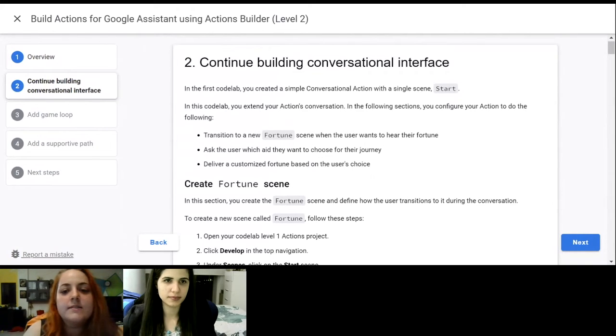All right. So, continuing building the conversation interface that we built the previous time. Just a recap, in the first Codelab, we created a simple conversation action with a single scene. It was called Start. In this Codelab, we're going to extend the conversation. And in the following sections, you configure the action to do the following. First of all, we transition to a new scene that's going to be called Fortune when the user wants to hear their fortune. We ask the user which age they want to choose for their journey, and we deliver the customized fortune based on the user's choice.